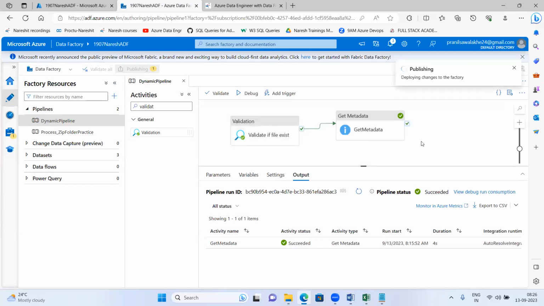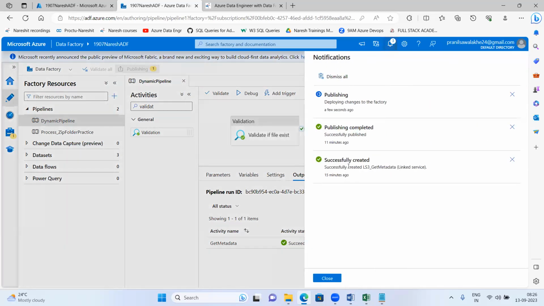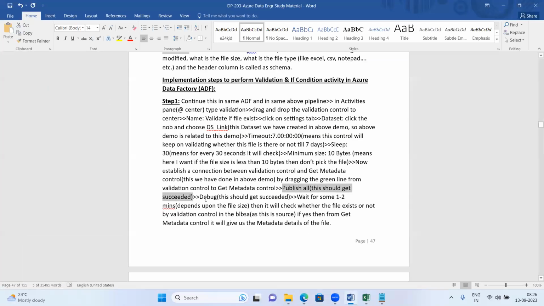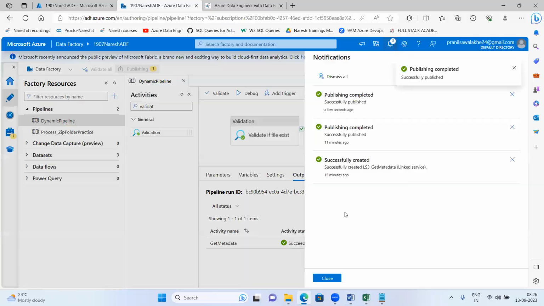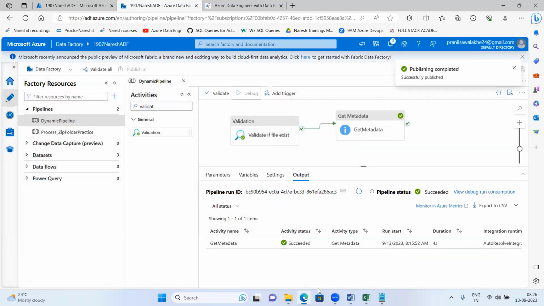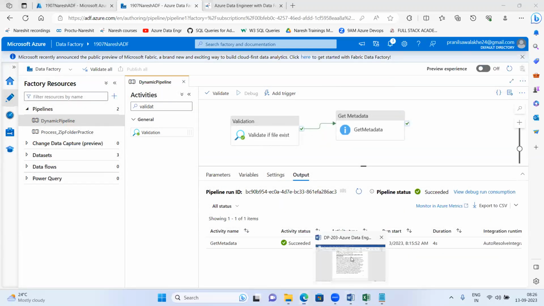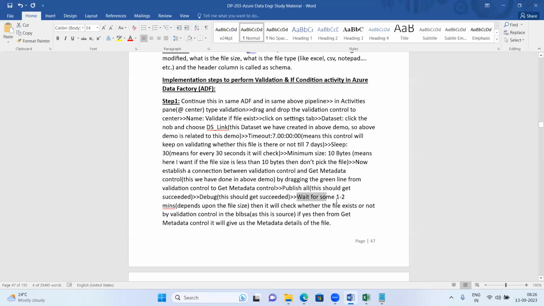Let it get published here. Hold on for 1 minute. It should get succeeded, guys. Then debug. Okay, publish is succeeded. Good. Now I click on debug. Wait for 1 or 2 minutes, depending upon the file size. Then it will check whether the file exists or not by the validation control, in the blob storage account at the source system.